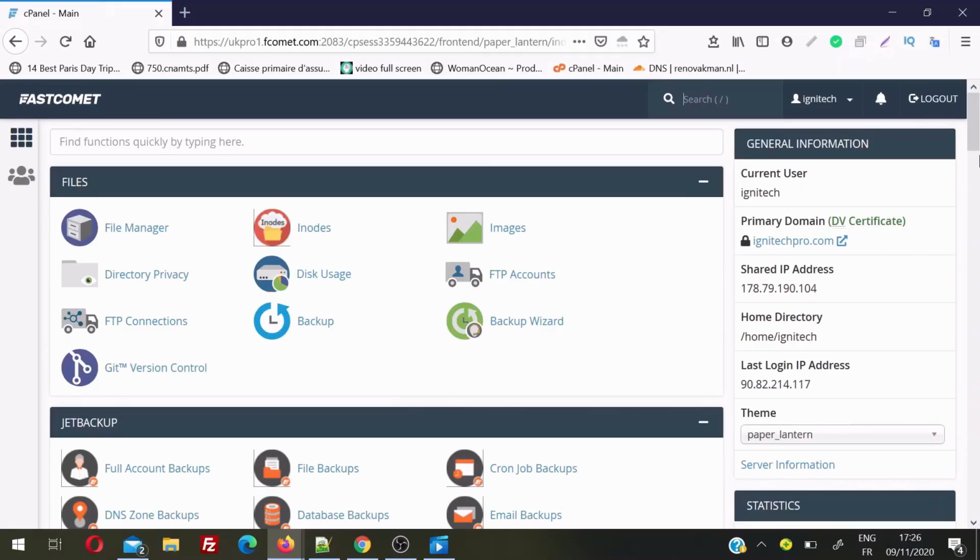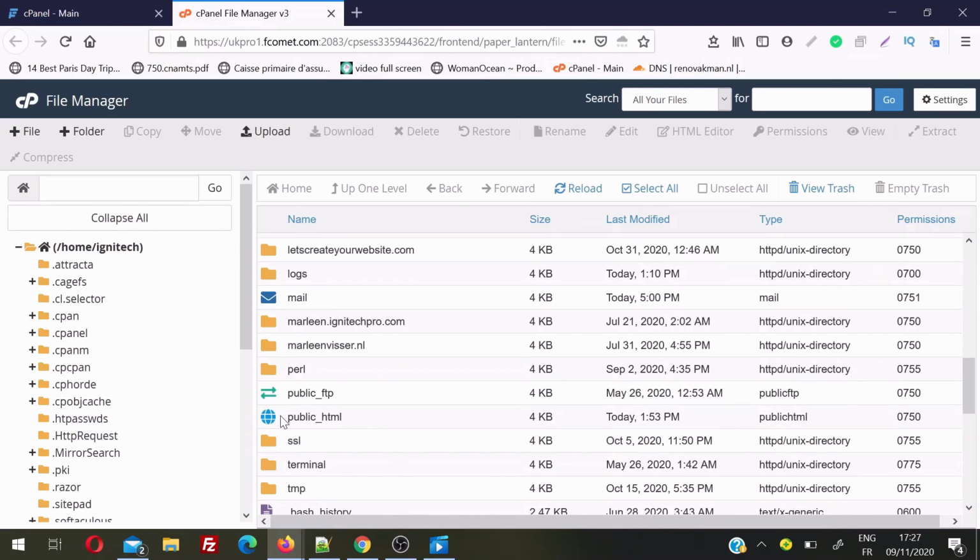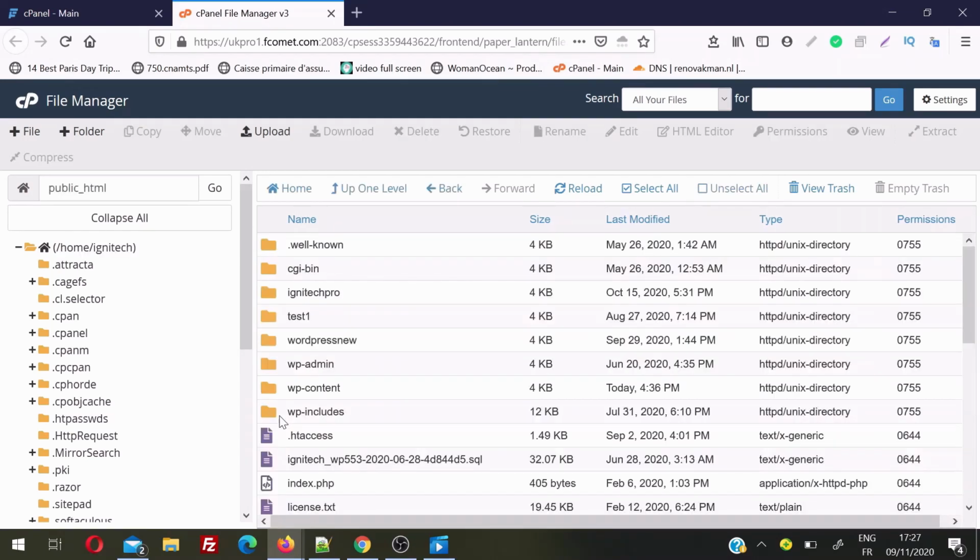So first of all, you need to log in to your website cPanel, or you can connect to your website by FTP also. Then you need to go to File Manager. Now we'll go to the public HTML directory, or if you are on an HTML website, it can be any other directory where you have all your website files.